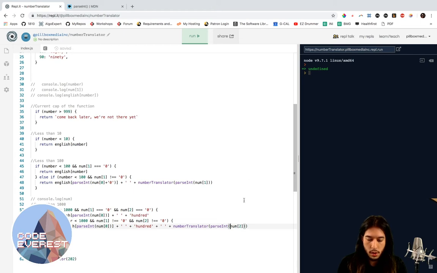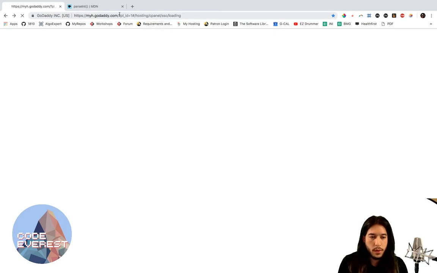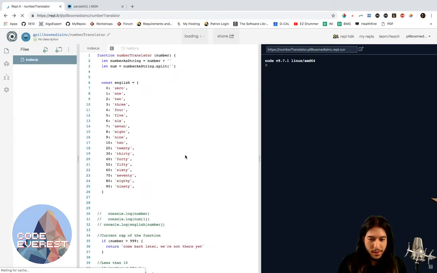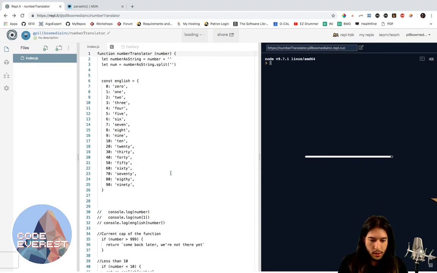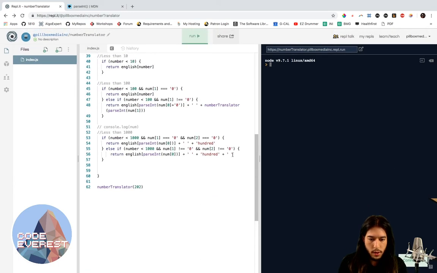Let me just do this. This is not the answer. Oh, was I missing extra? No, that's right. Let me get rid of this. Let's try that. Nope. Parse int. Yeah. Okay, what's the issue? Let me get rid of this. Uh-oh. I hit a bookmark. That's not good. All right.